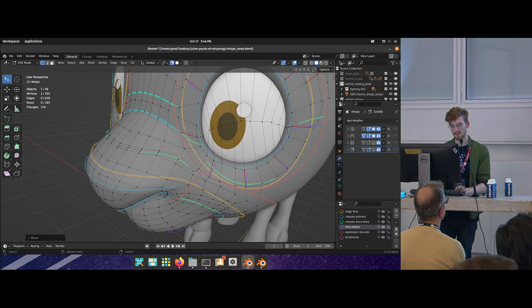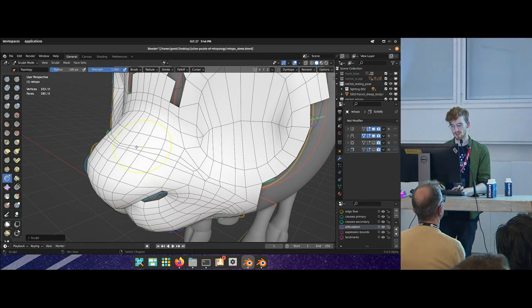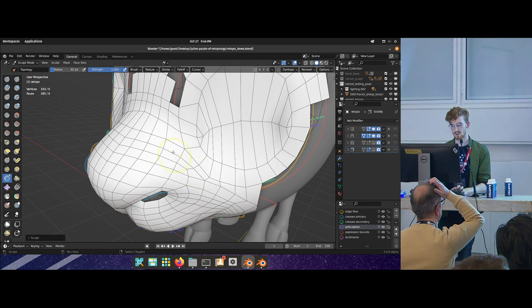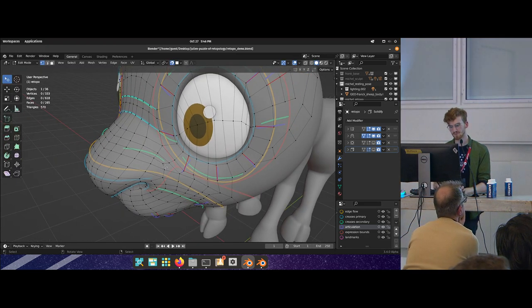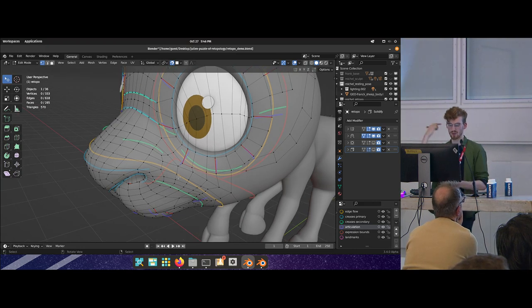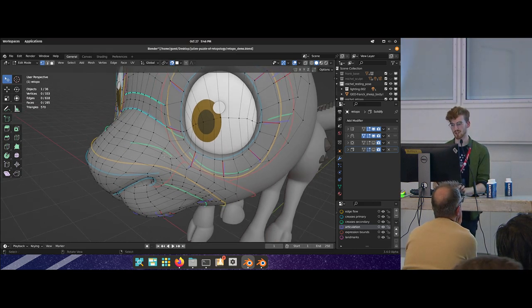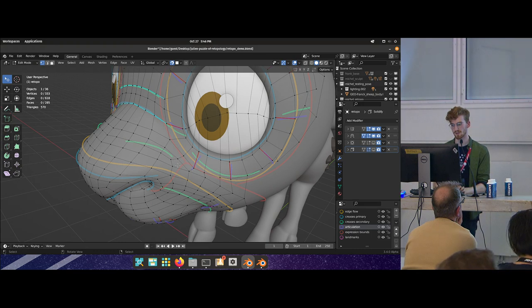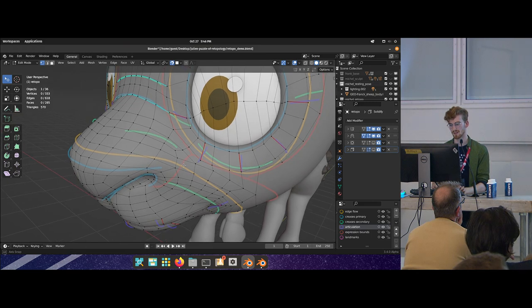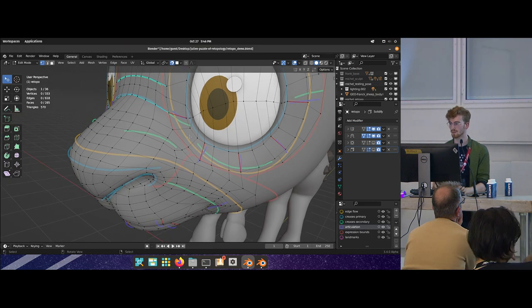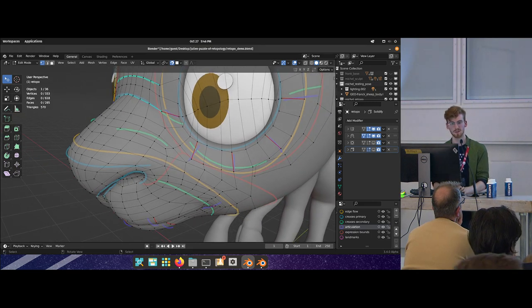So this area, I can relax it by default. So all the necessary loops are basically there, but they don't start to go across the entire topology. You can keep the amount of density reduced with these diamond quads.